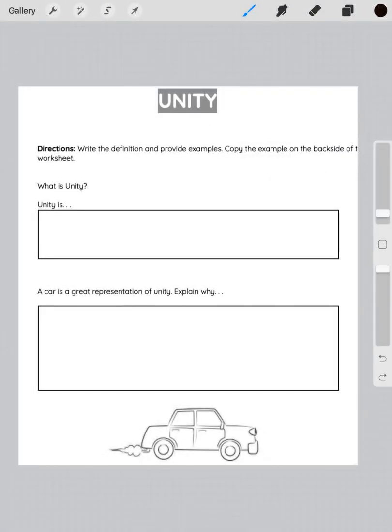Today we're going to talk about unity. Go ahead and follow along with me on my worksheet and then let me know if you have any questions with a raised hand.